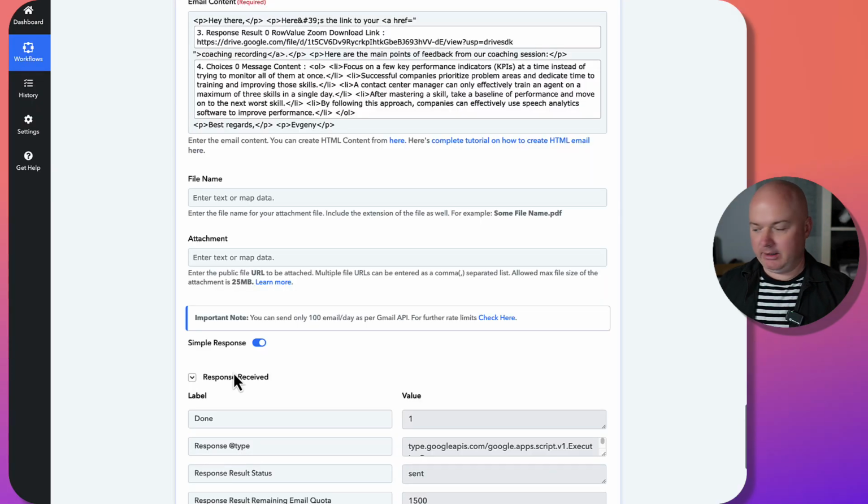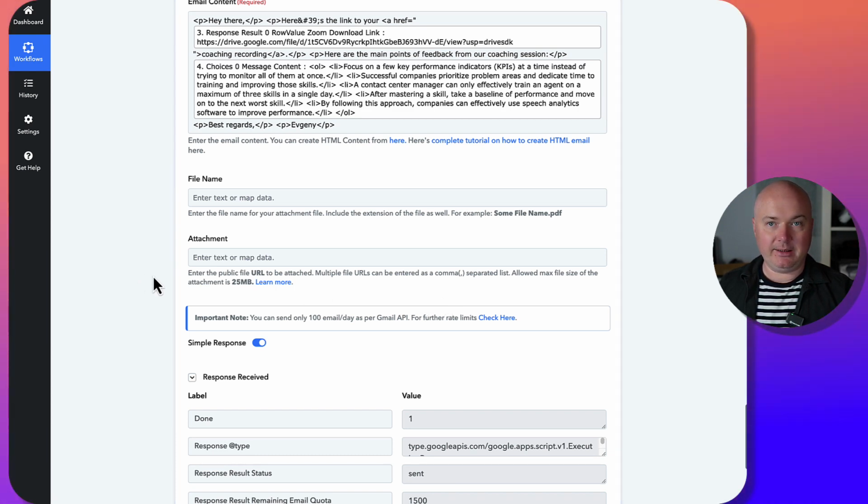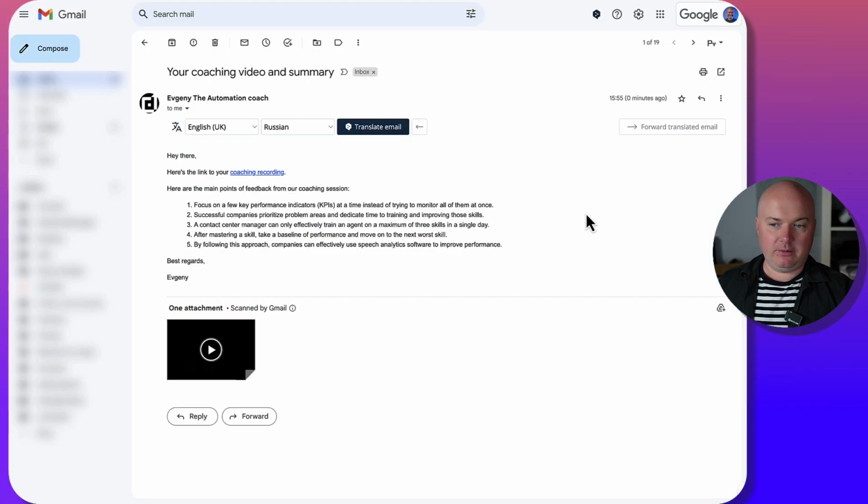Now I've already received a notification on my mobile phone that I've got the email. So I'm just going to get into my Gmail and see what I have in there. So here's the email that I received. And as you can see, it's all here. So here are the points of feedback, nicely arranged as an ordered list in HTML.